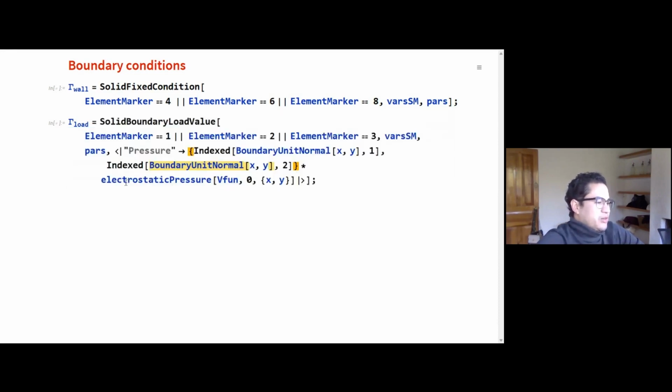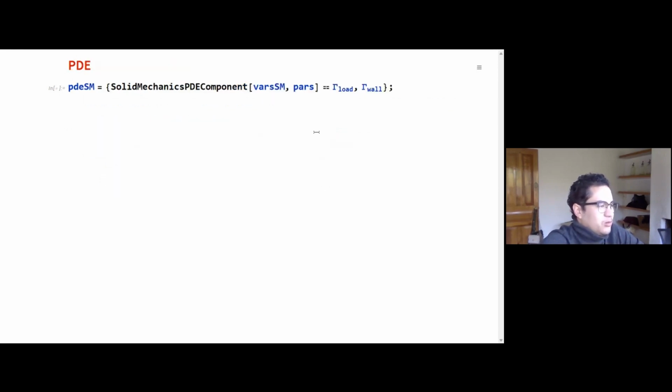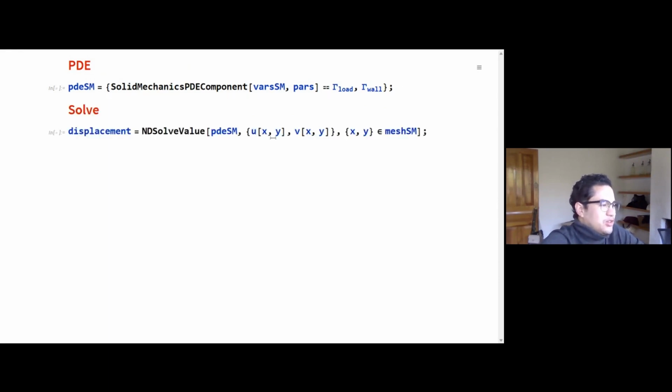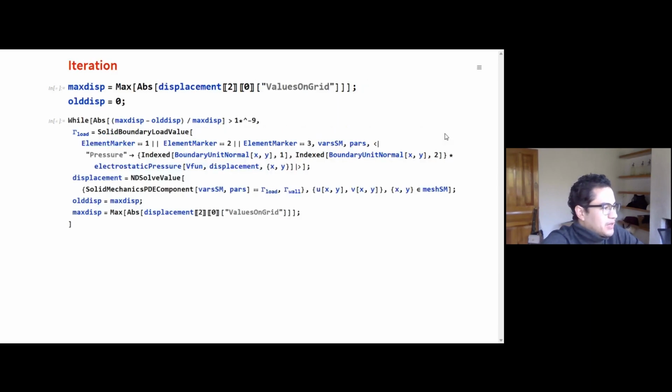The electrostatic pressure function is at the end of our presentation, and it already computes the pressure from the electric flux density. As you can see, I'm not going to give a displacement yet for this boundary, and we are going to compute the first deformation. We define the PDE component equation, and then we proceed to solve it. So this is going to be our first displacement from the first pressure. And then we are going to do the iteration.